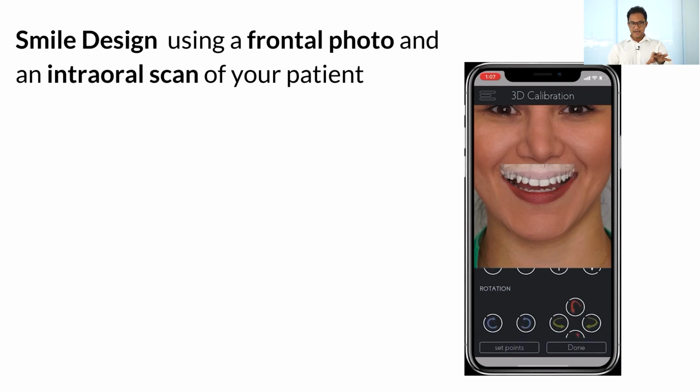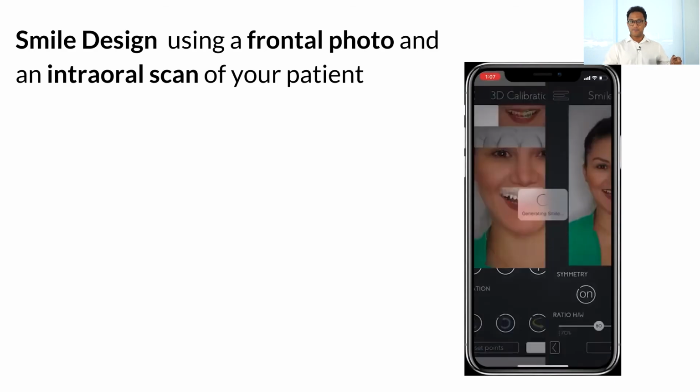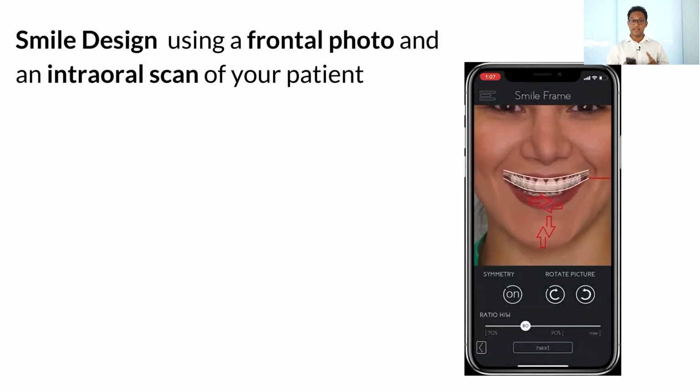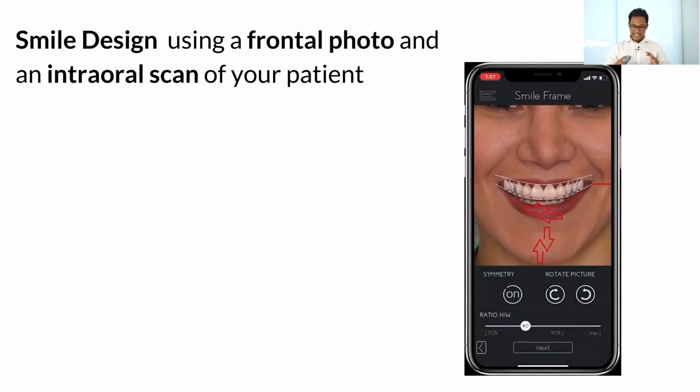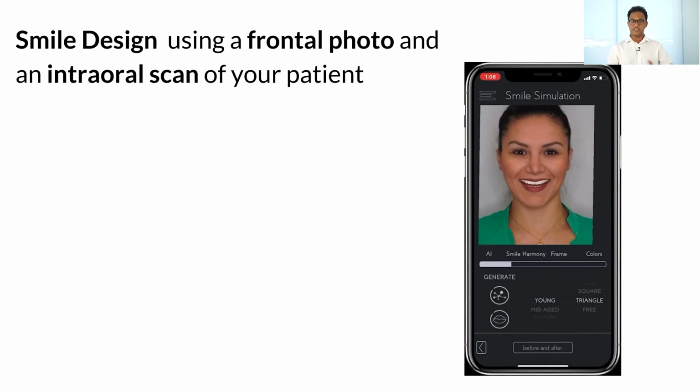And as you can see there, in this case, for example, as the patient smiles, you cannot see the gingival margins of the smile. But with the STL, you can now see the entire teeth of this patient. And with that, you can get a much more accurate design for your project.